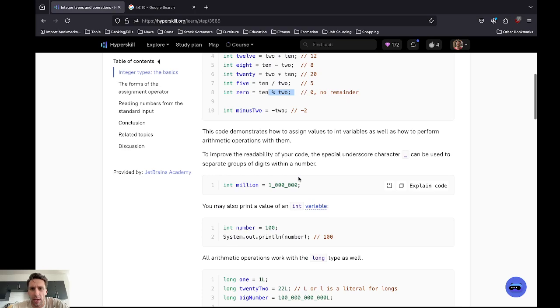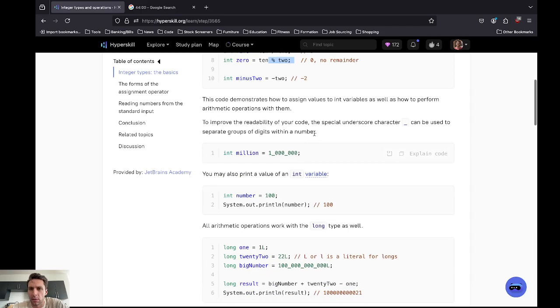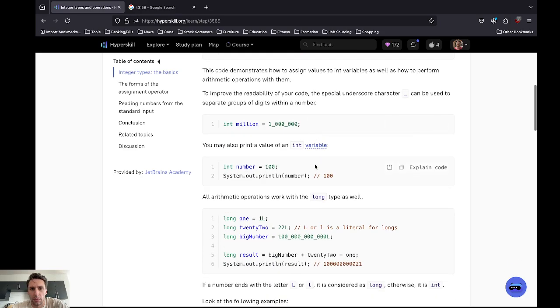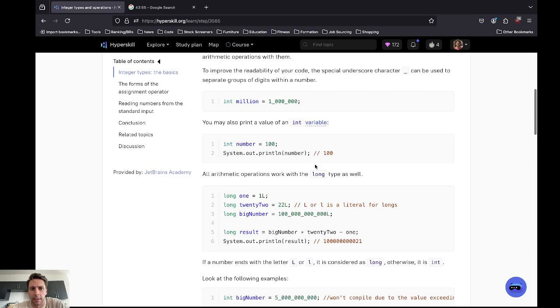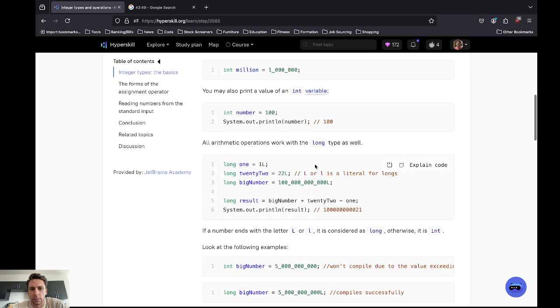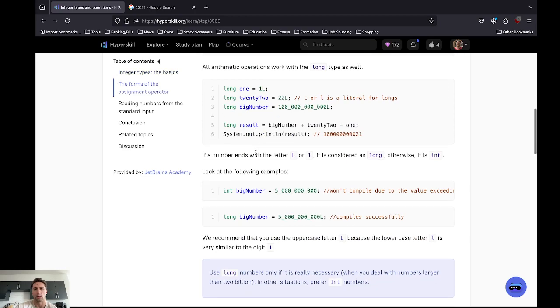This code demonstrates how to assign values to int variables as well as how to perform arithmetic operations with them. To improve the readability of your code, the special underscore character can be used to separate groups of digits within a number. You may also print a value of int variable. Can you not print other values like that? Versions work with long types as well.